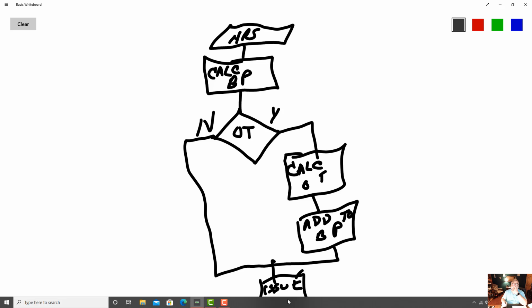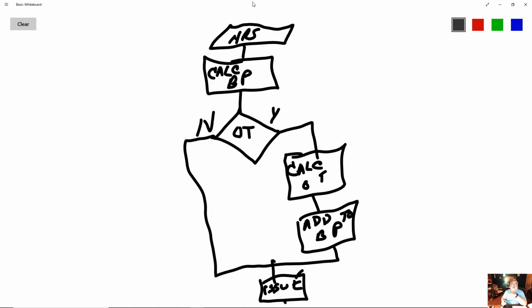So in this way, I can move the calculate base pay up out of the decision, because when I showed it before, I was doing it on both sides. It's better to do it before we come into the decision. So I calculate base pay, and if overtime, yes, calculate the overtime pay, add it to the base pay, issue check. Otherwise, this is a one-sided decision. This one doesn't do anything. No, we'll just issue check because we already calculated the base pay.